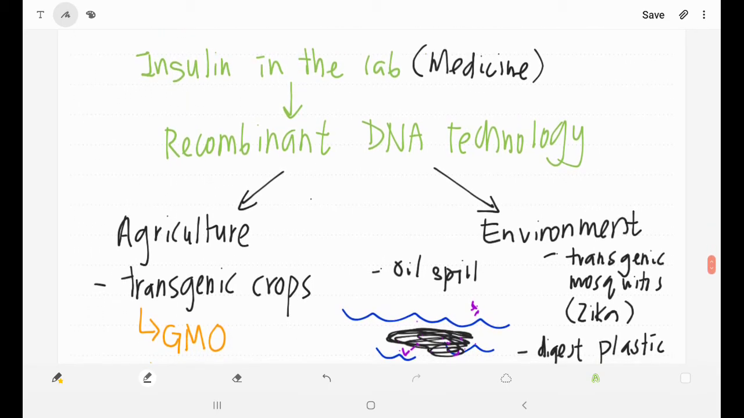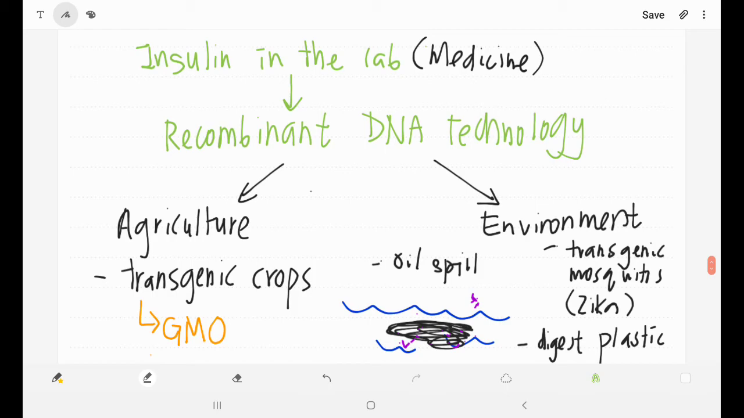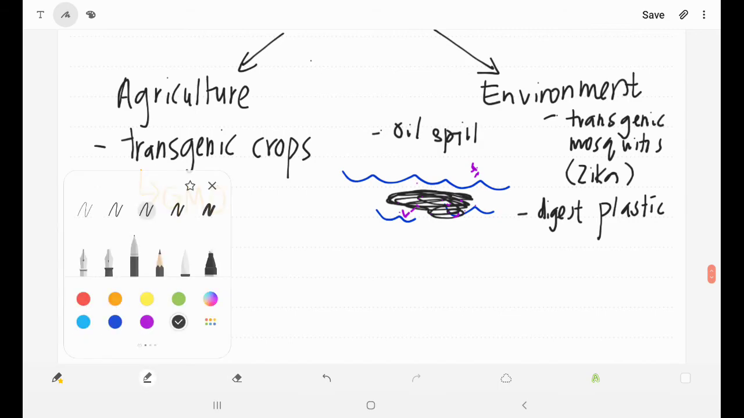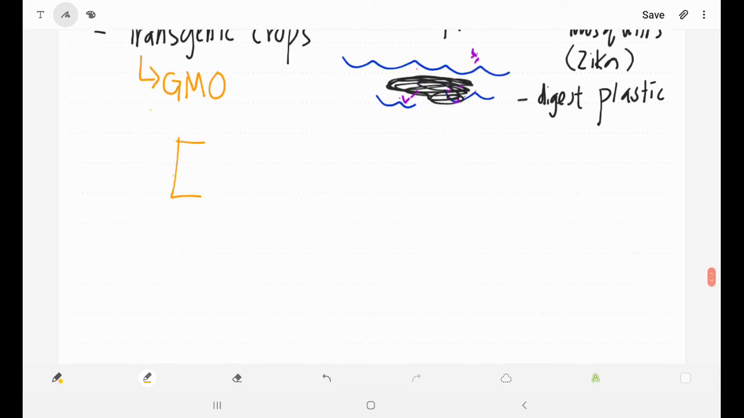So all of these are great things, wonderful things, but they come with ethical and moral issues. So things that have to do with science usually come with ethical and moral issues.